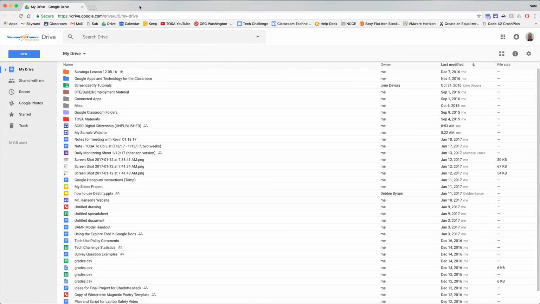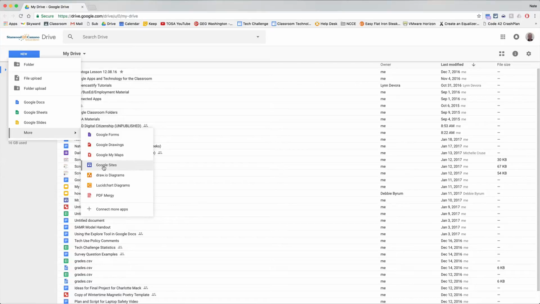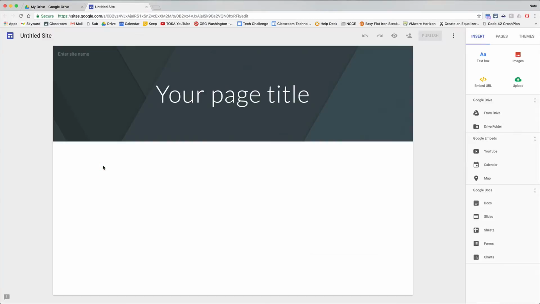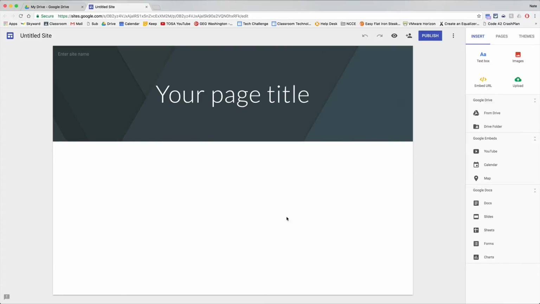I'm going to start out, like probably most of you will, in Google Drive. I'll click the New button, and I'll go down to More, and I'll click Google Sites. This is our starting place. Let me describe the work area for you. Up at the top, you've got a header. You've got spots to give it a file name for your site, a website name, which would show up here in the top left corner, and a title for your first page. Below that is the content area where you'll add different things.